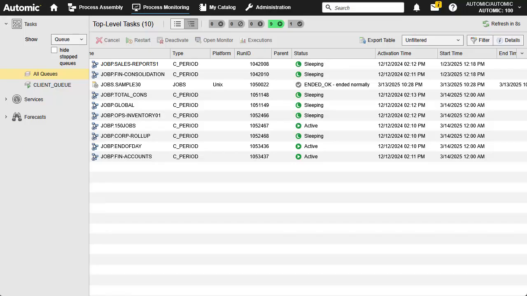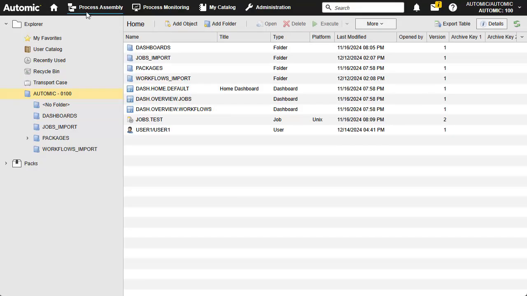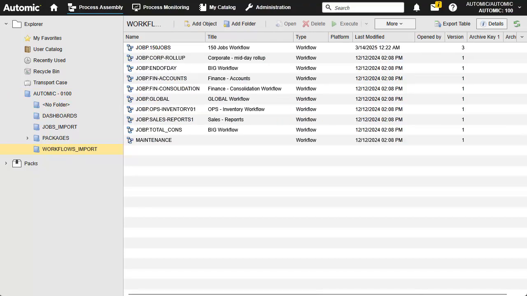Let's start in Automic's process monitoring perspective. We see a number of processes automated with period objects. Let's look at the definitions. We can use any of these workflows, it doesn't matter.